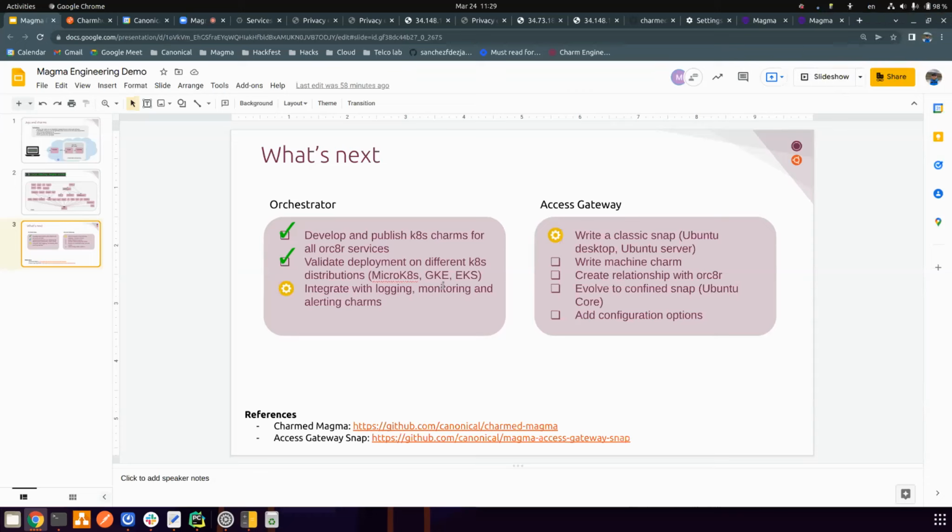I just wanted to comment that the snap might be useful by itself if you want to just run the access gateway in a simple scenario without an orchestrator. You can use just the snap on Ubuntu, just do snap install access gateway, and then you have it up and running. The snap will create all the interfaces and configure all the files and everything, right? Yeah, that's the goal. Great, this is really good.